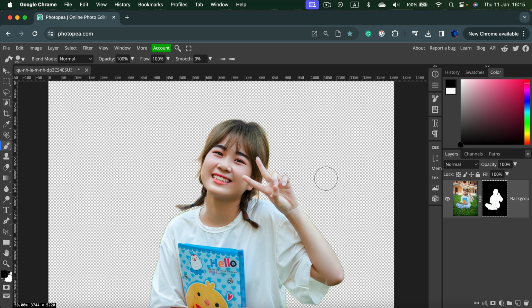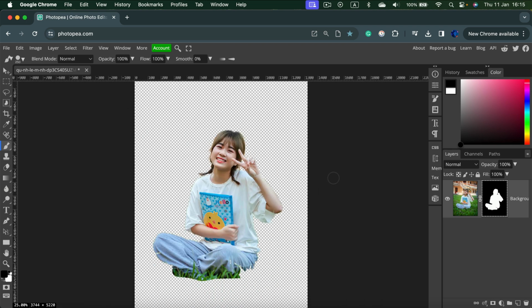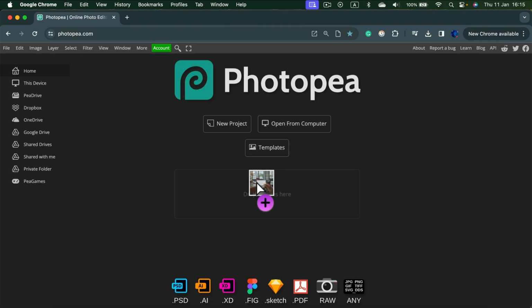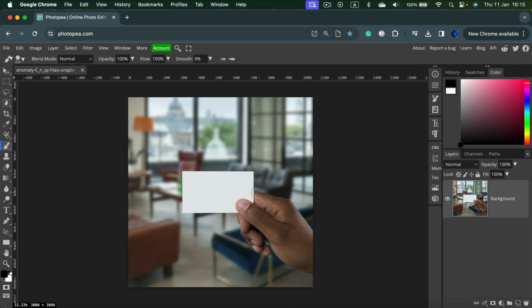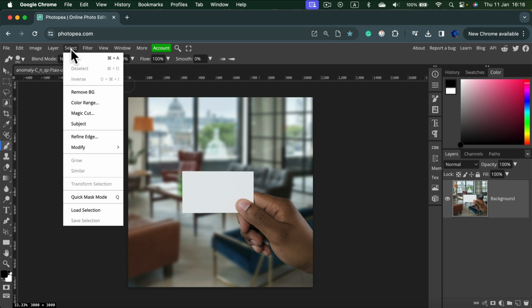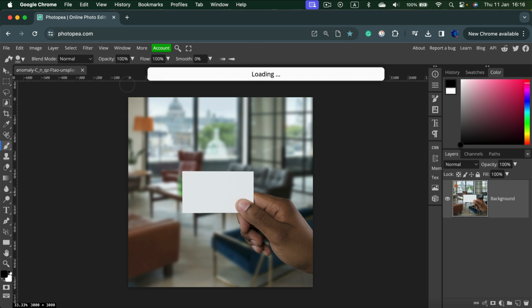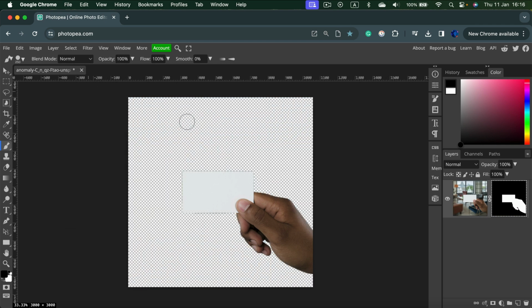All right. So before you go, let's try one more time with different image. I will close this one again. Just drag and drop. Then select. And remove backdrop. We got nice result. We got this checkerboard indicating transparent backdrop.